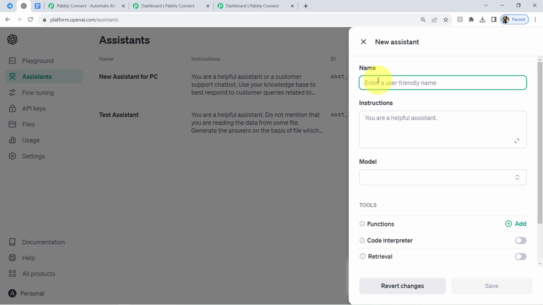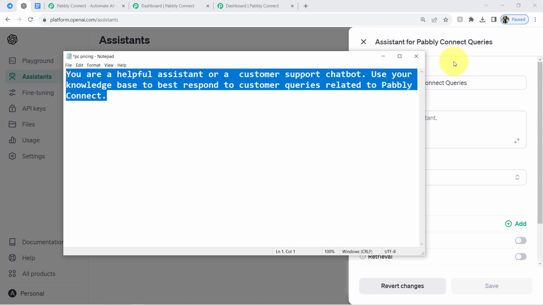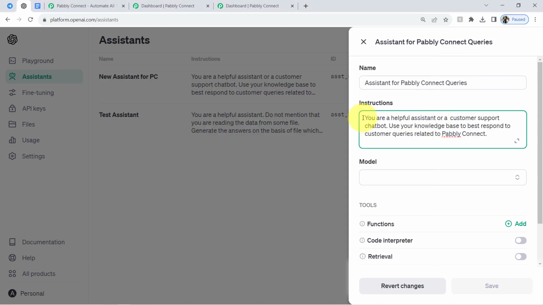So provide a random name, something like assistant for Pabbly Connect queries. Okay, now it will ask you to provide some basic instruction for your assistant. I have already prepared a basic instruction. This is like: you are a helpful assistant or a customer chatbot. Use your knowledge base to best respond to customer queries related to Pabbly Connect. I hope after this line you have already understood what exactly we are going to do here.